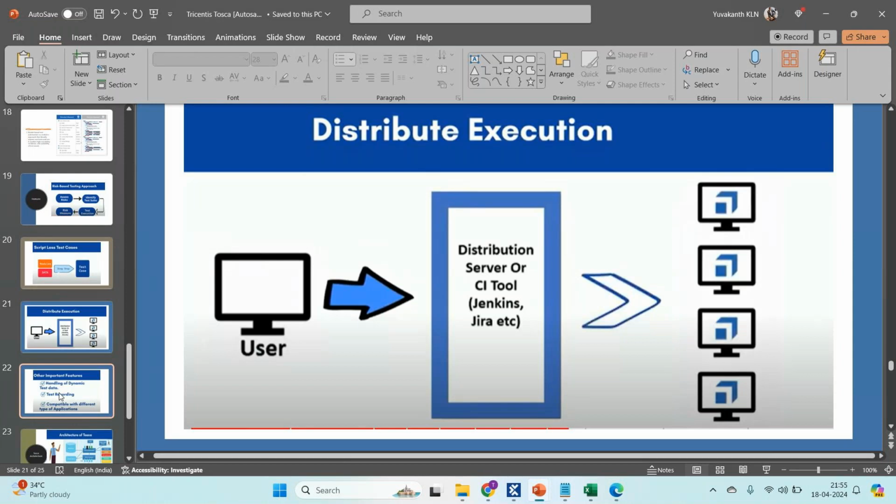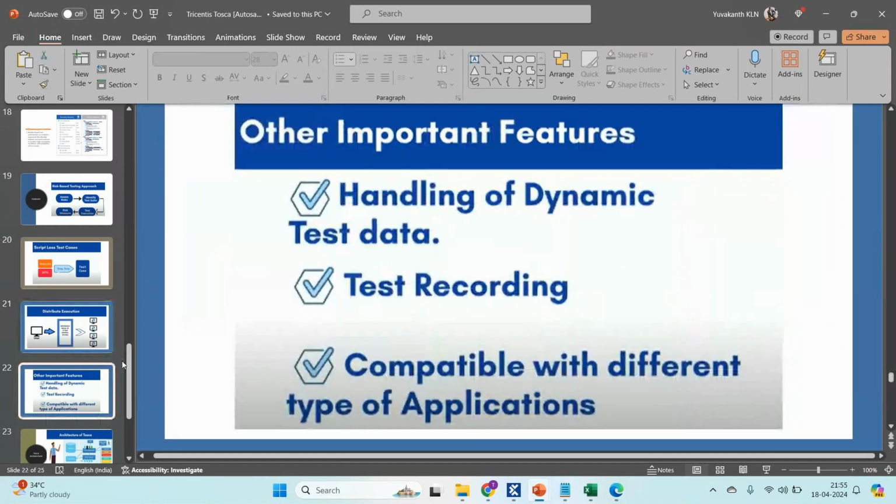Other important features are that you can handle not only static data but also dynamic data. Test recording can also happen in Tosca, and it is compatible with different types of applications like desktop application, mobile application, web browser application, anything. Okay, anything it can handle. So, clear till here? Any questions and queries?